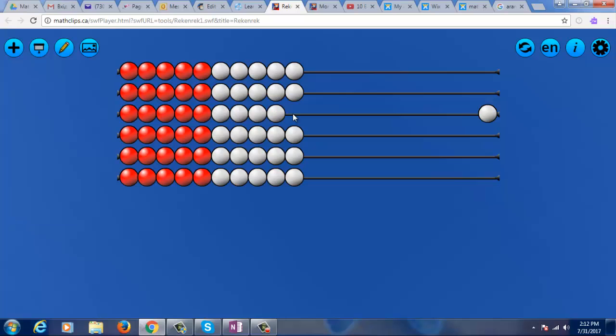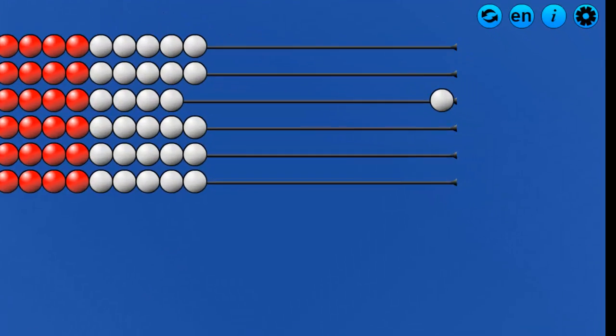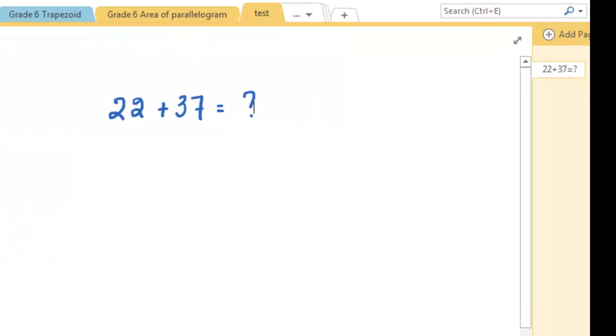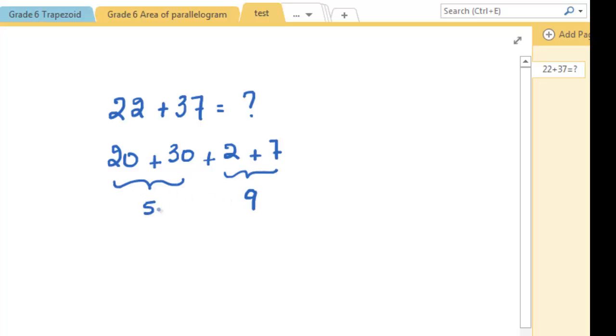So we can use the application again to show them visually that 22 plus 37, I can do it this way. I can say the 22, that means 20, plus the 37, 30. This is an easy number, and after that I add the 2 and the 7 at the end. I know that the 2 and the 7 is 9, and I know that the 20 and the 30 is 50. That means 59.